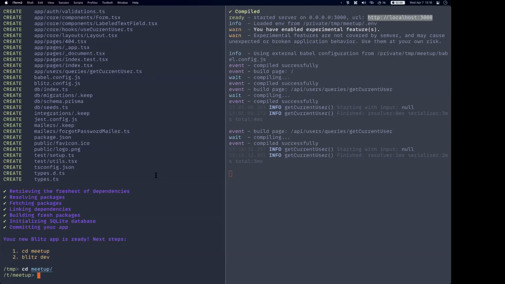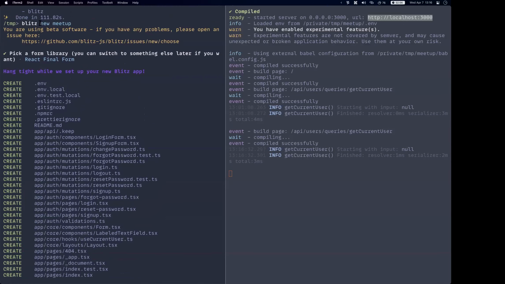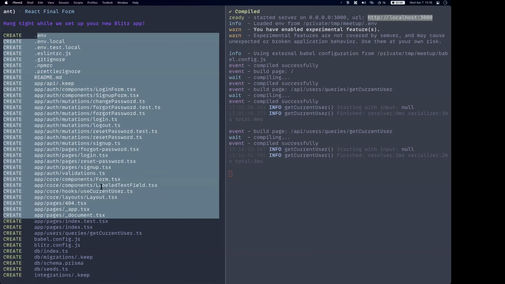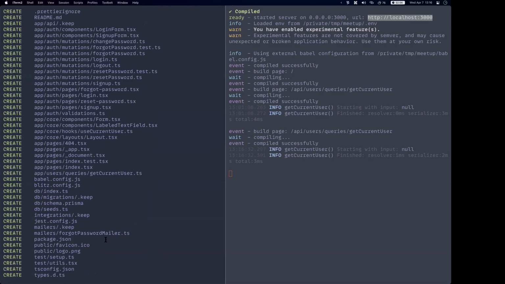All right, so let's go look at some code. Okay, so I have just created a new app here. I have run blitz new meetup, and I picked my form library, and you can see that there are quite a few files that it created for me. This can be a little bit overwhelming, but keep in mind that we have set it up so that this is ready for a production application. So we have all the common basic stuff that you need for real applications in here.